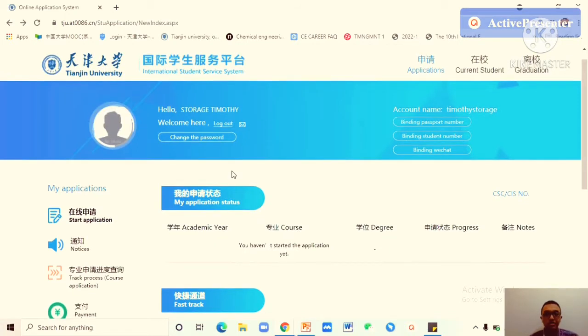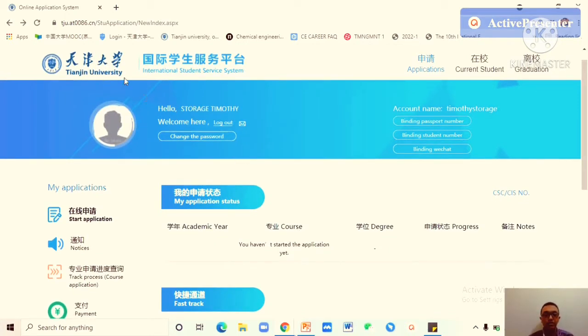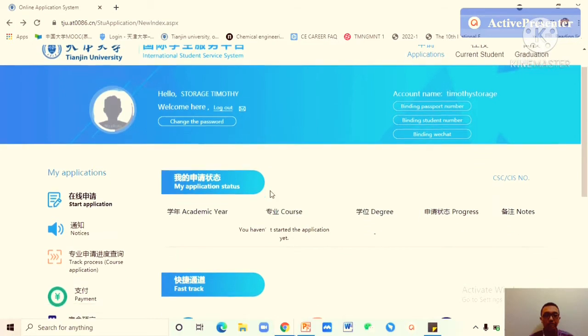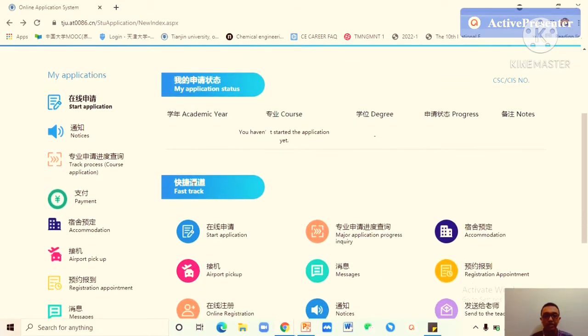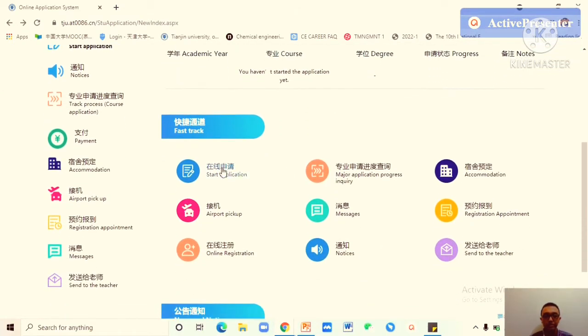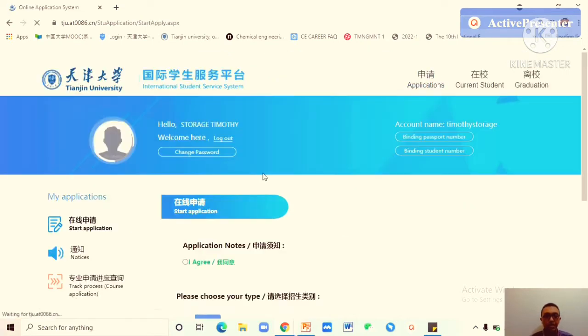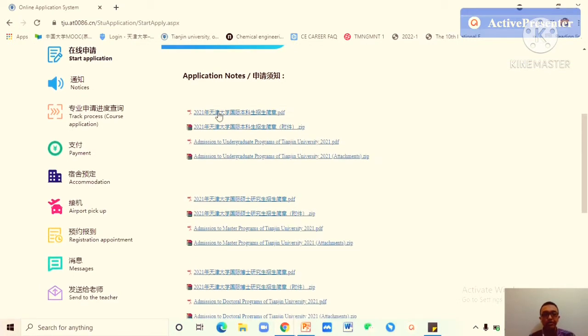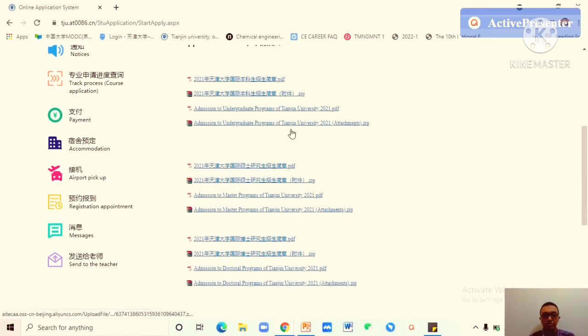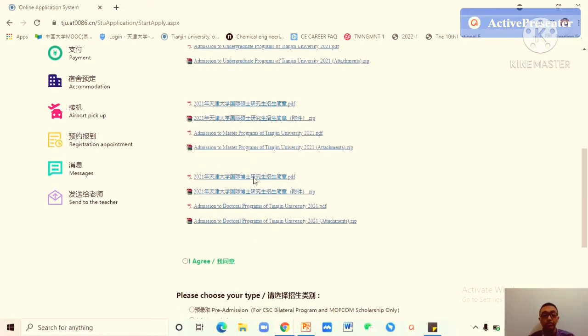You will be directed to this page after you log in, where you look at My Application Status. You haven't started the application yet, so you can look here for the fast track. You can start your application directly, and this is where you will be redirected to. This is just a reminder that if you haven't read about the documents and files, you have to know the complete details before you apply, so you are not confused anymore.